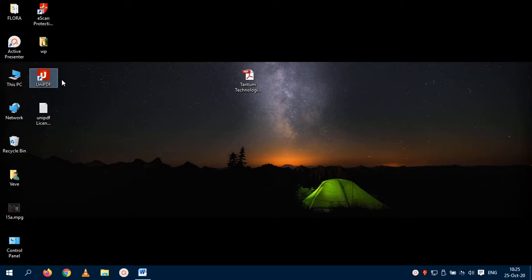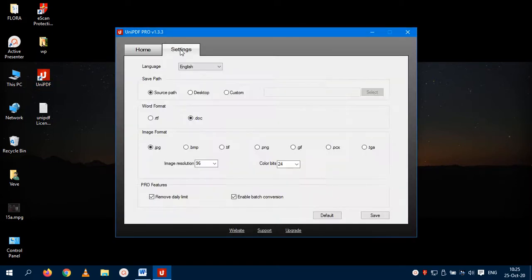Before converting your document, you are going to download this software UniPDF on the link that I will provide in the description. So opening our UniPDF, you must make sure in the settings where to save your document and your Word document format. Okay, we have chosen doc and you click save.